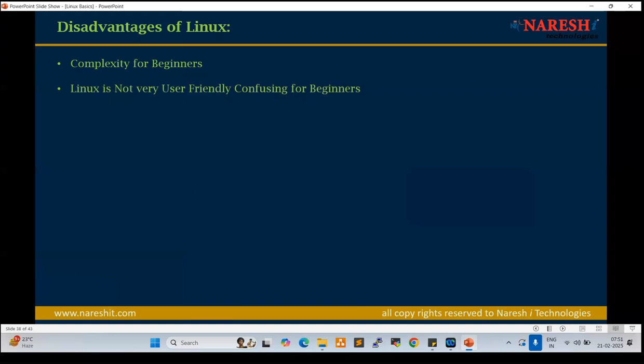But we need to focus on this, and spend some time so that we can easily handle Linux. In Windows, normally we navigate using the mouse, but here we execute commands. That is the only difference, right? So Linux is not very user friendly, confusing for beginners. Both points are the same here. This is the only disadvantage.